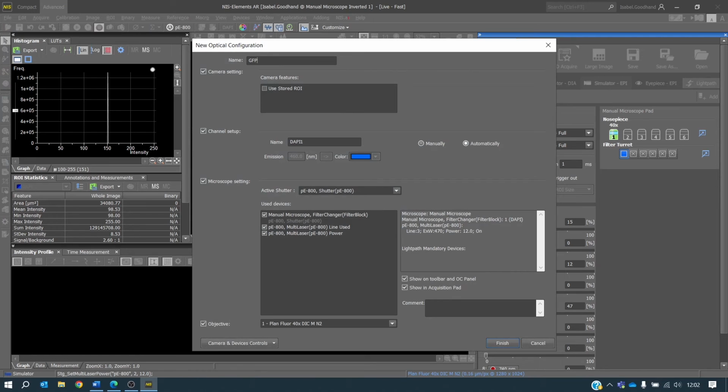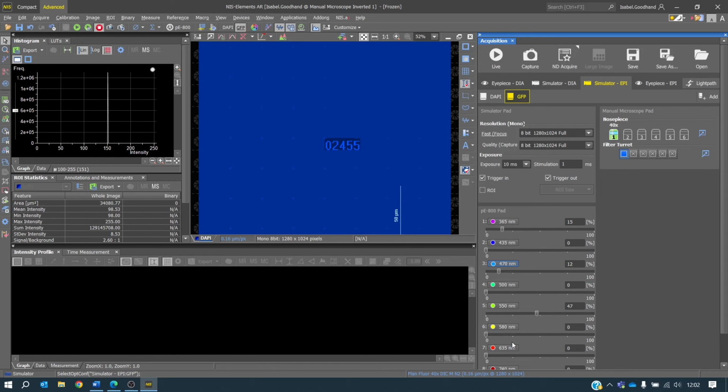Change the name to GFP. We'll select this manually. We'll change the color tag to green. We've ensured that the active shutter is set to the PE800. You can see that the LED settings here have changed. Now we'll click Finish. And you can see that DAPI and GFP now appear in the toolbar in the acquisition window.